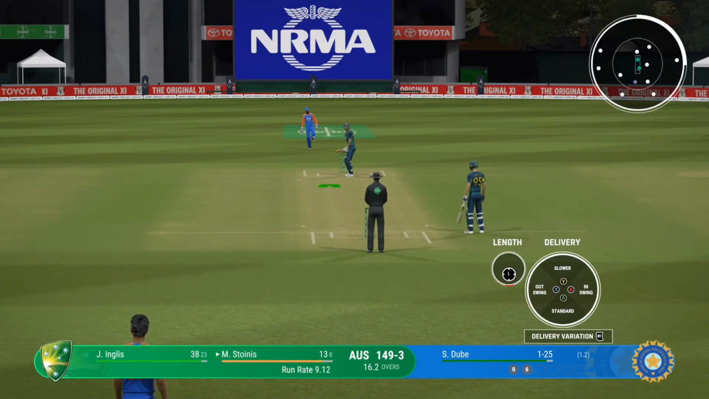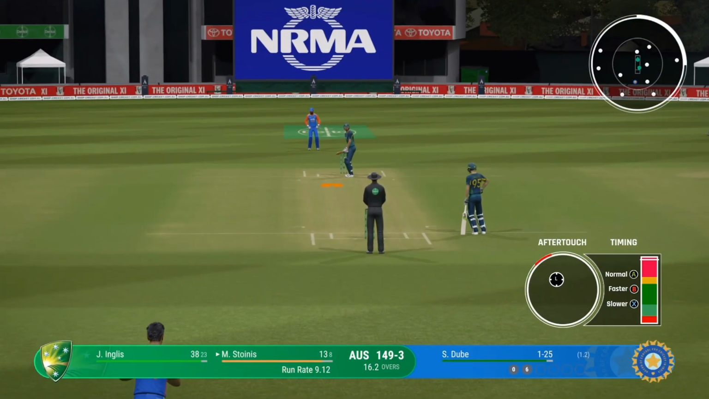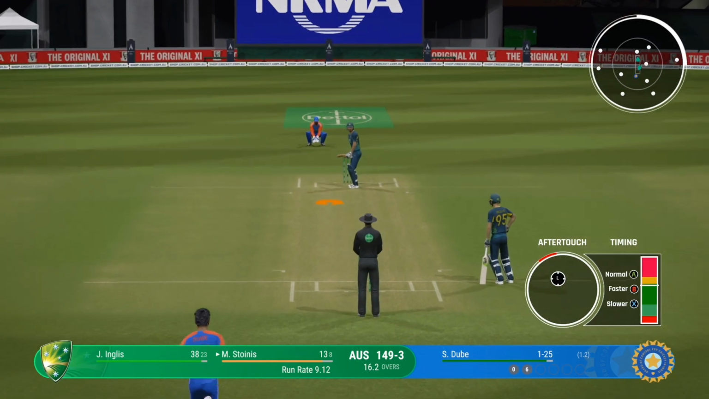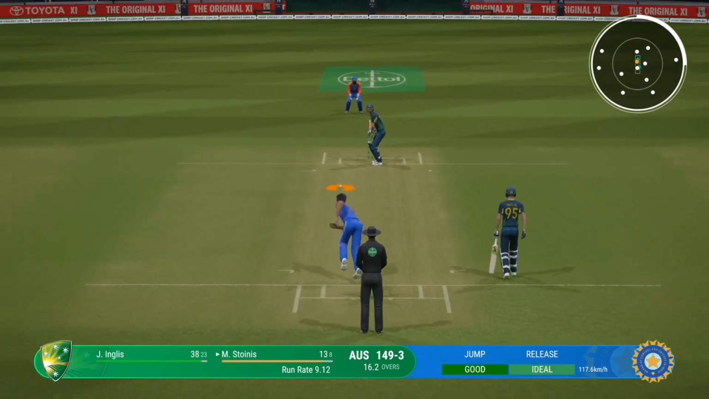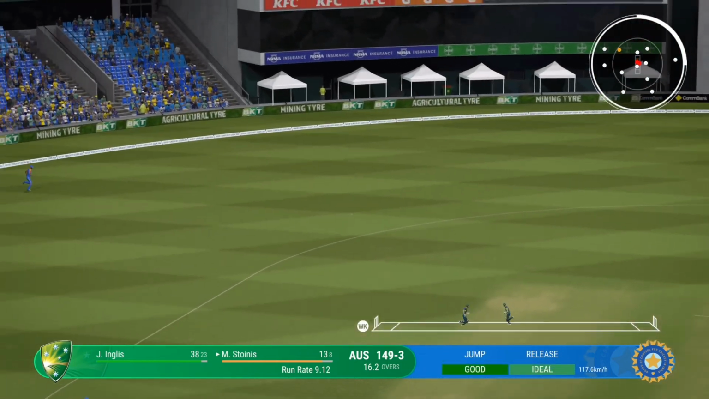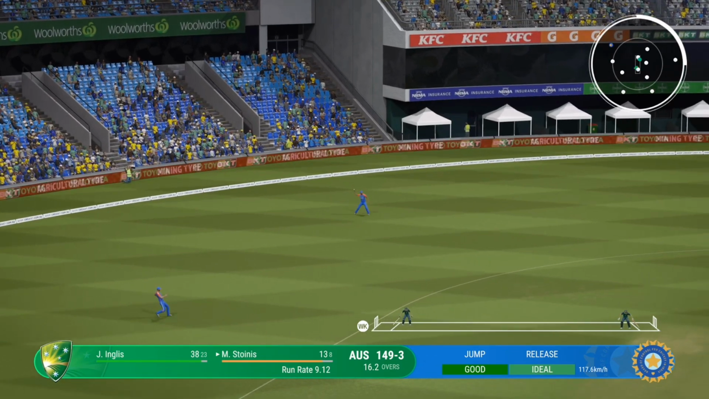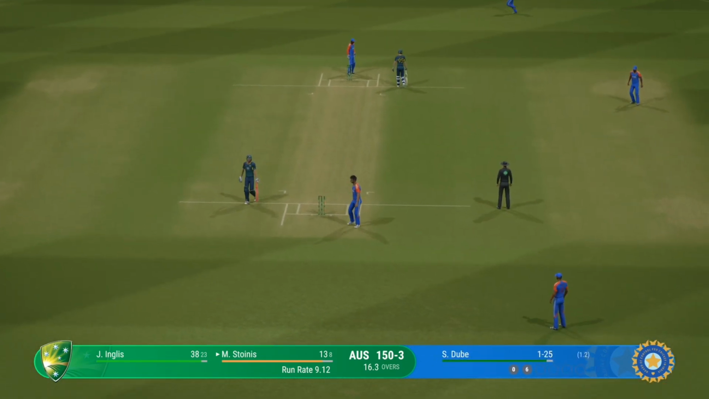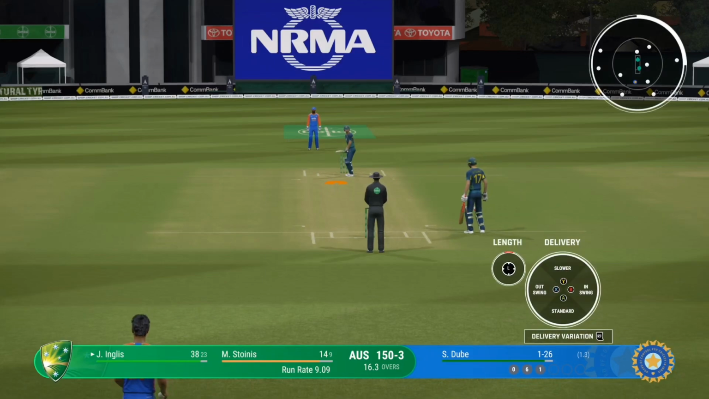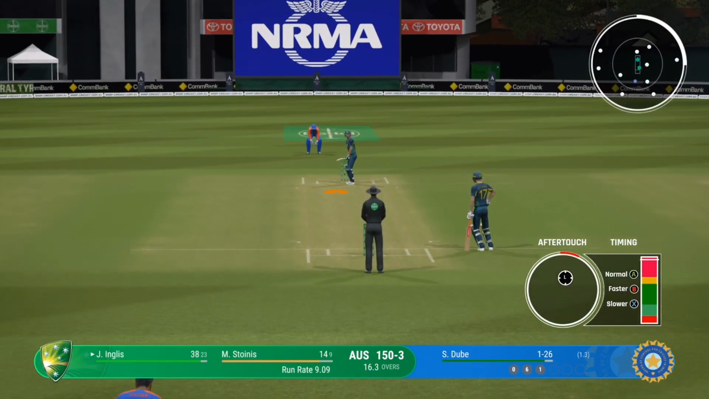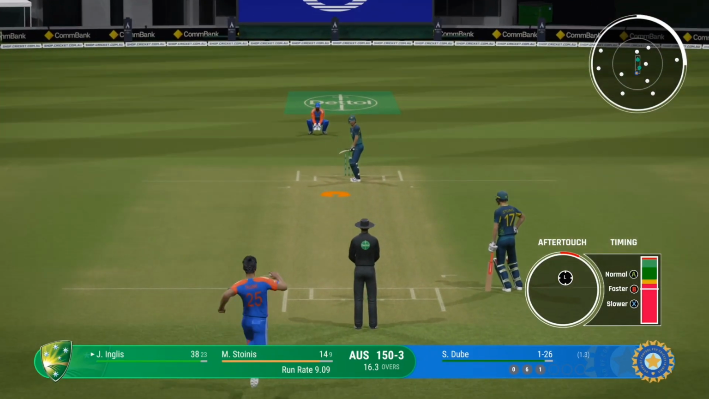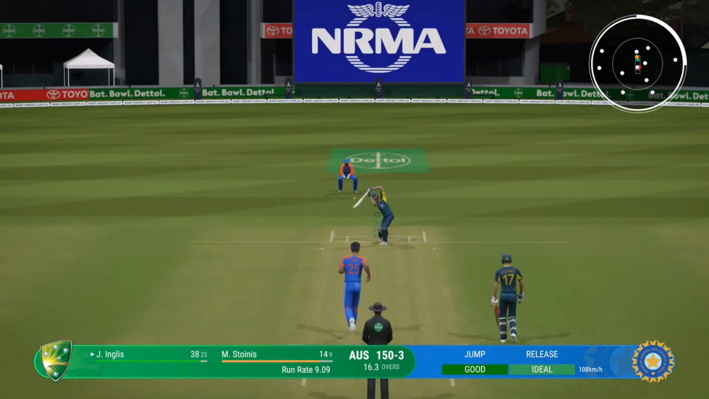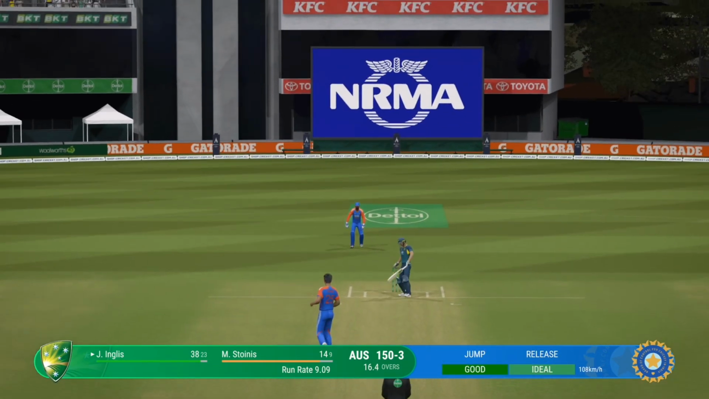Can't afford to go too full again. It does help to switch up your deliveries, just to keep them guessing. Edged, unplayable. No, no, no. Terrible shot.